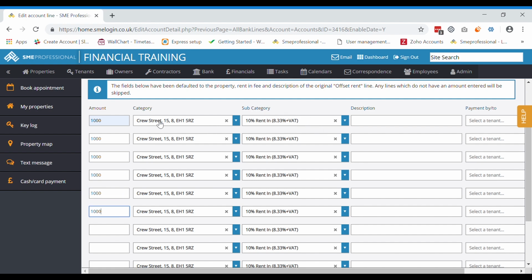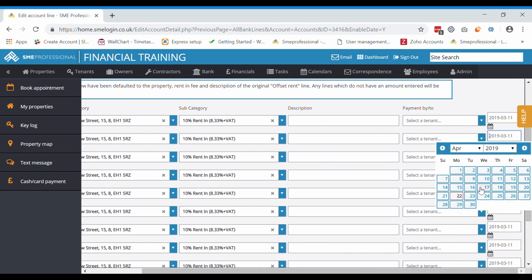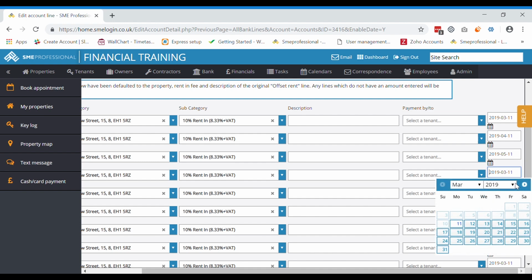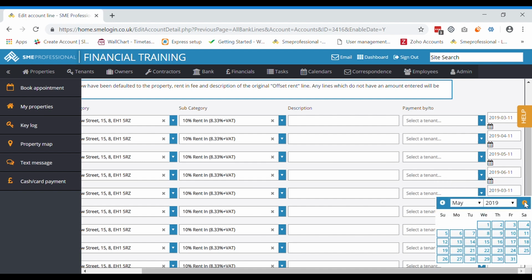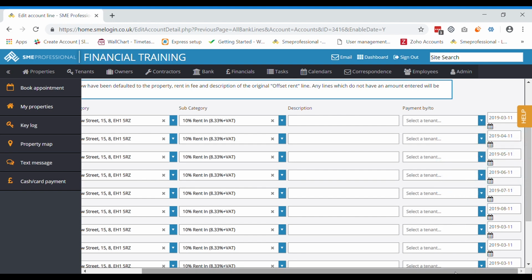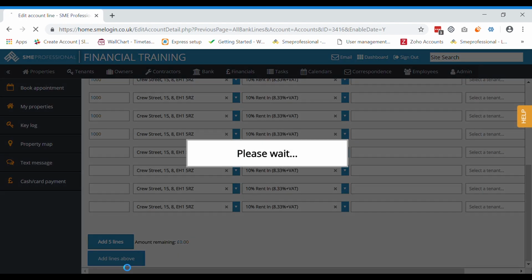And it all comes through with the category of the property and the subcategory rent in. I'm going to scroll over to the side and I'm just going to push it forward to the next 6 months. So we're going to go April 11th, May 11th, June 11th, July 11th, and August 11th. And then we're just going to scroll to the bottom and click Add Lines Above to complete that.